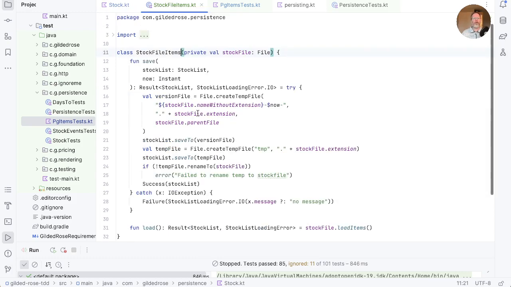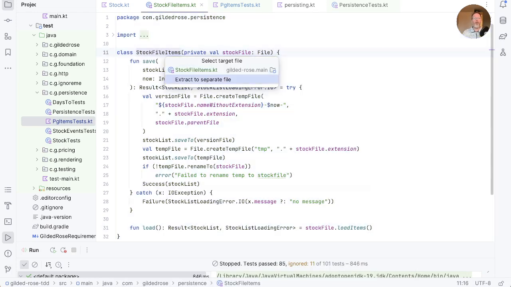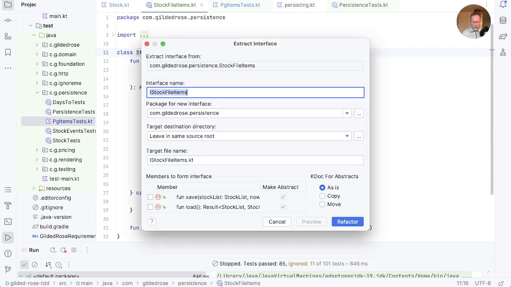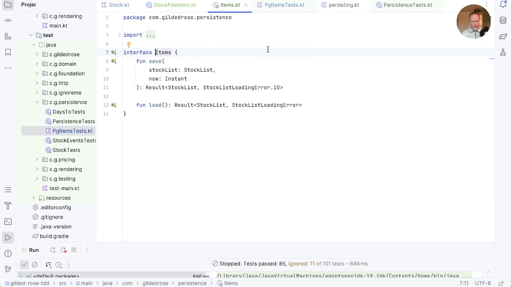So let's just go and have a look at this again and see what that interface looks like. It has two methods. It has a save and a load. So let's extract an interface from here. And we'll extract it to a separate file, which we will call our items. And we want to take both save and load. And now look at that. We see our interface now has save and load.